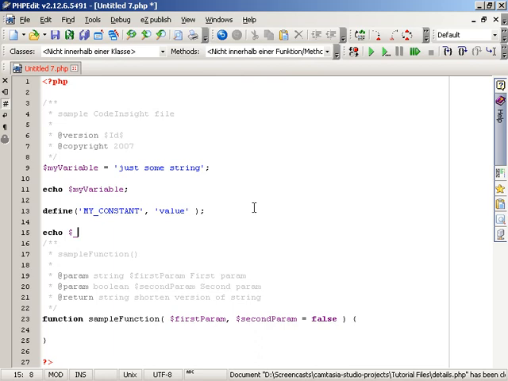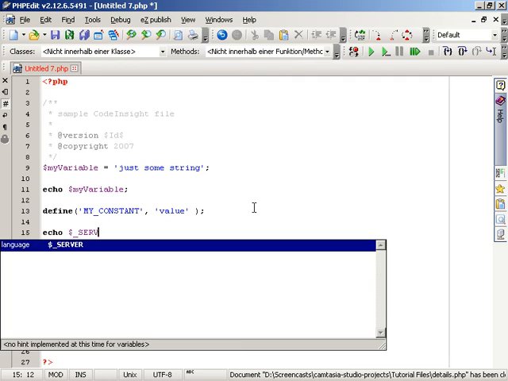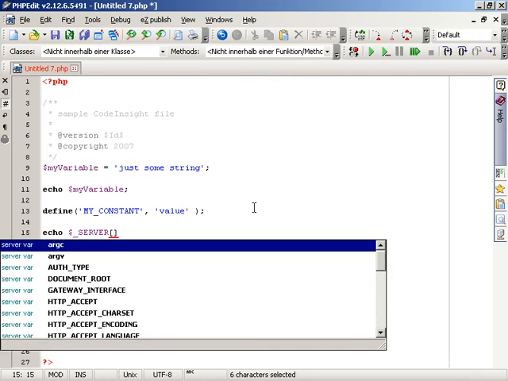PHPEdit also has support for the special server, post, or get variables. Inside the superglobal server array, you can choose the desired key from within Code Insight.